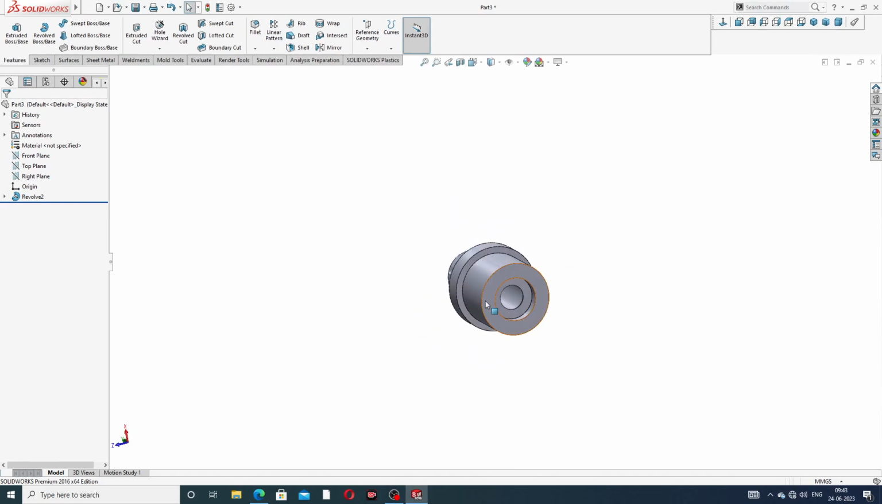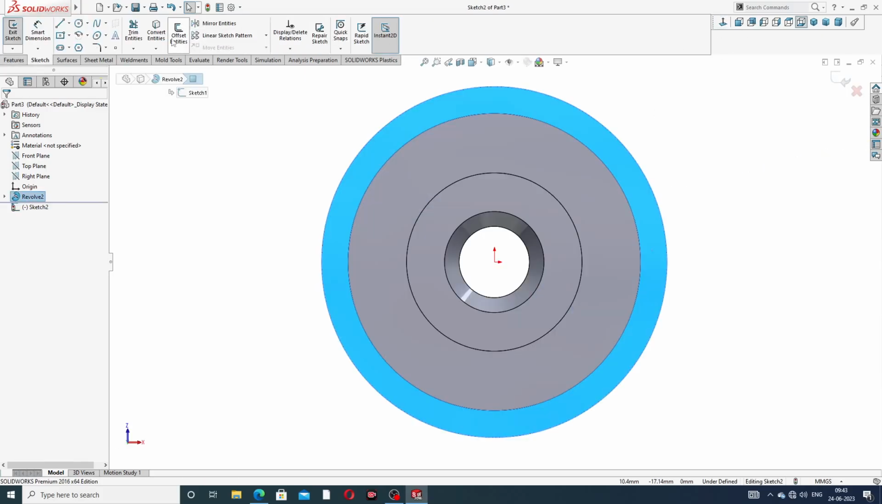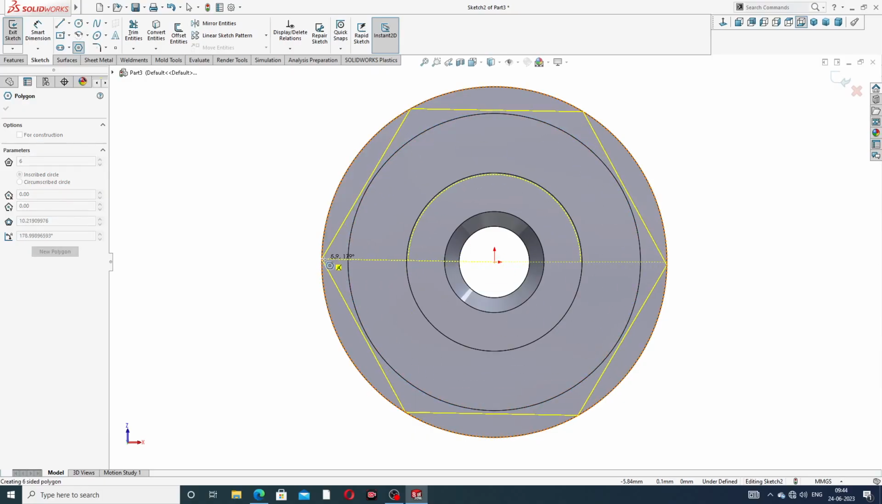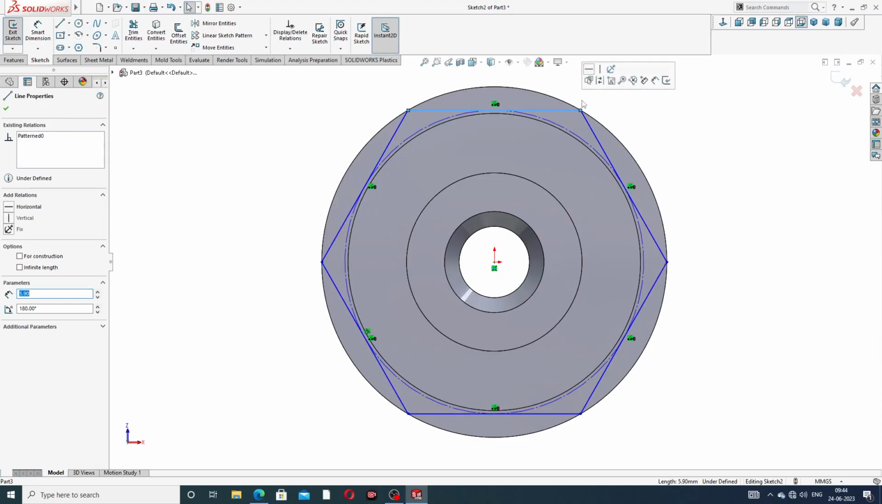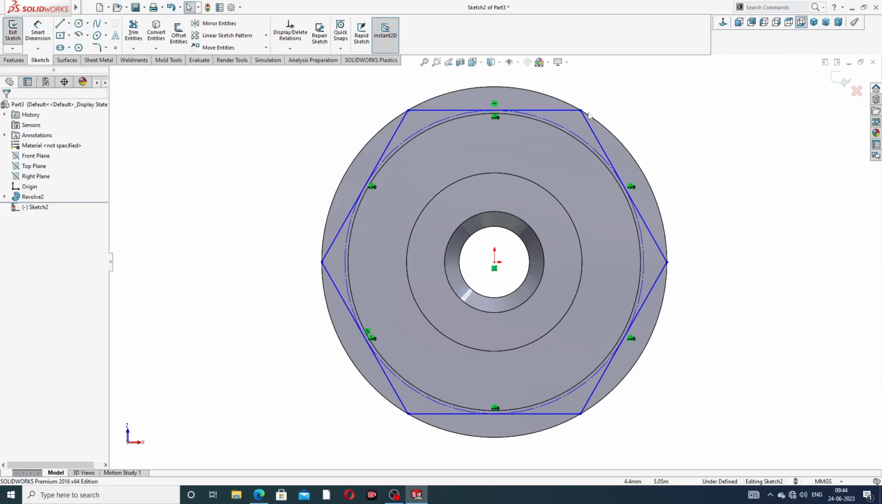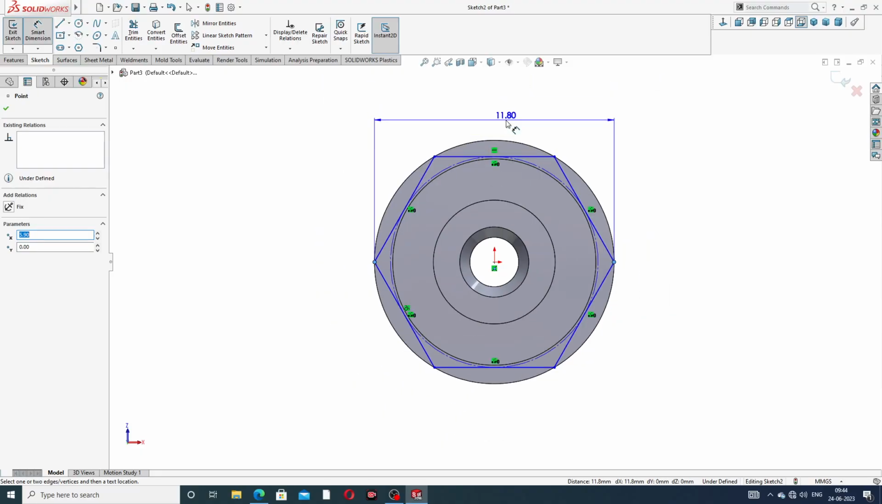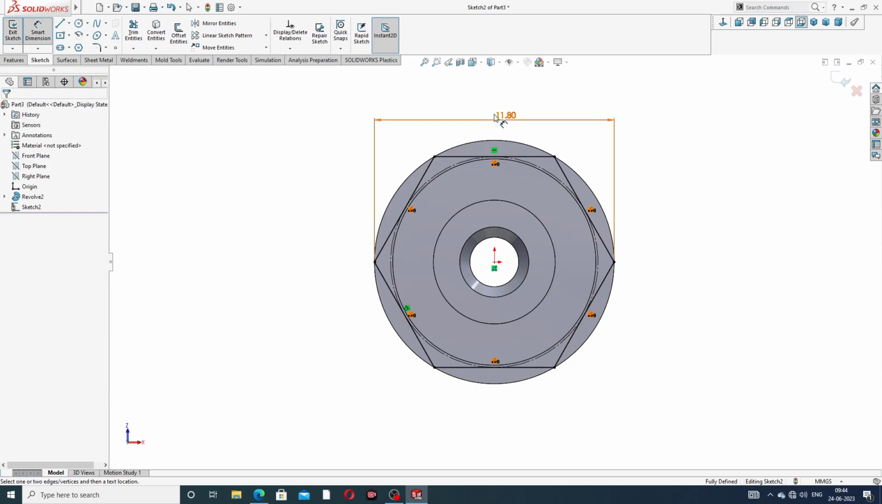And next, this face, select sketch normal, and click hexagon, and select this, connect to this center point. Okay, and this is a horizontal line, and mention this dimension, but this dimension is not used because this is a connector, and this dimension is perfect, 11.8.